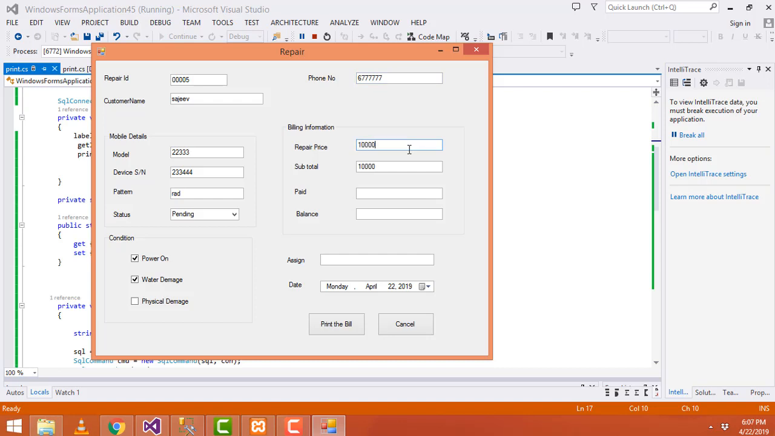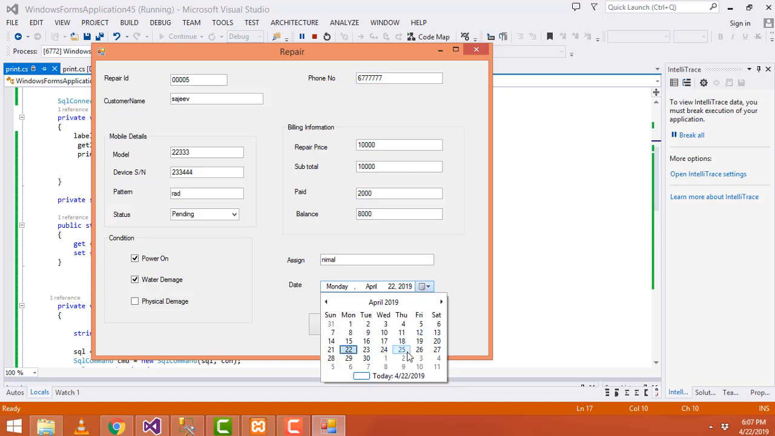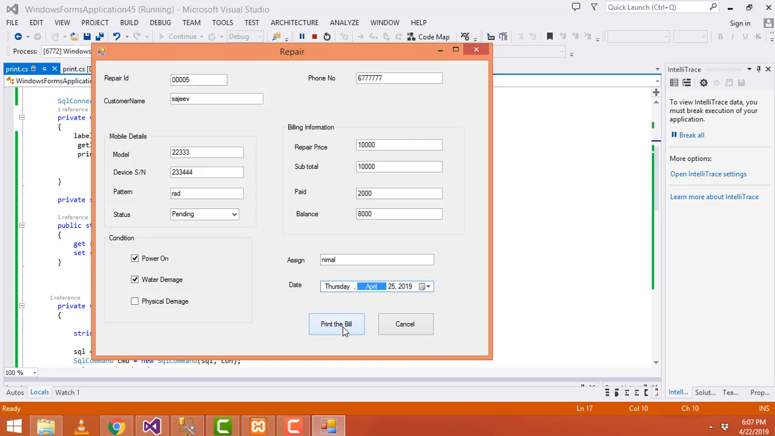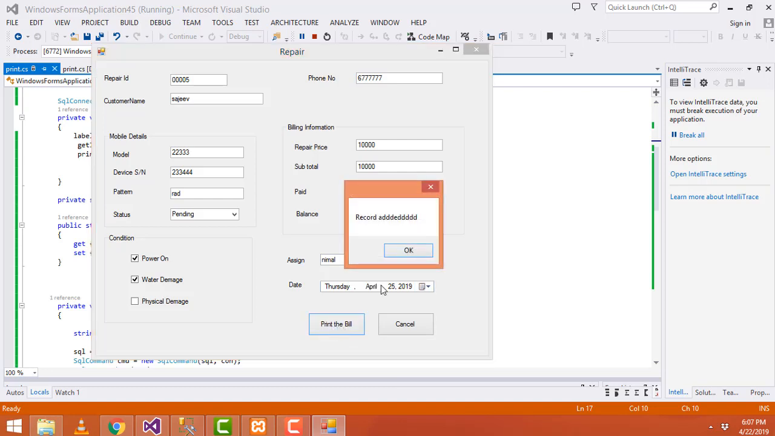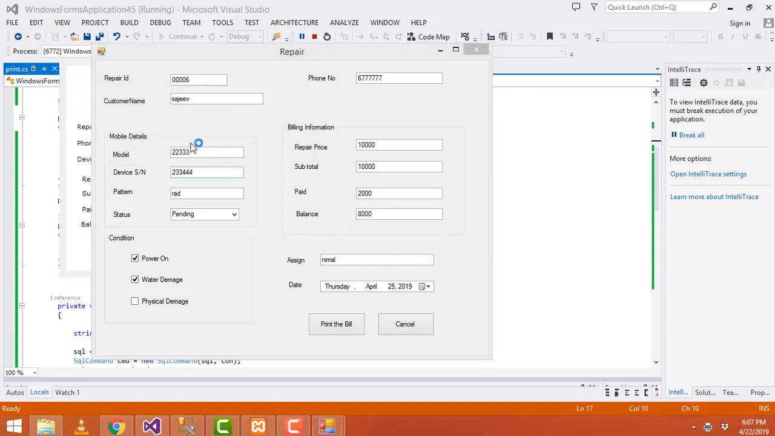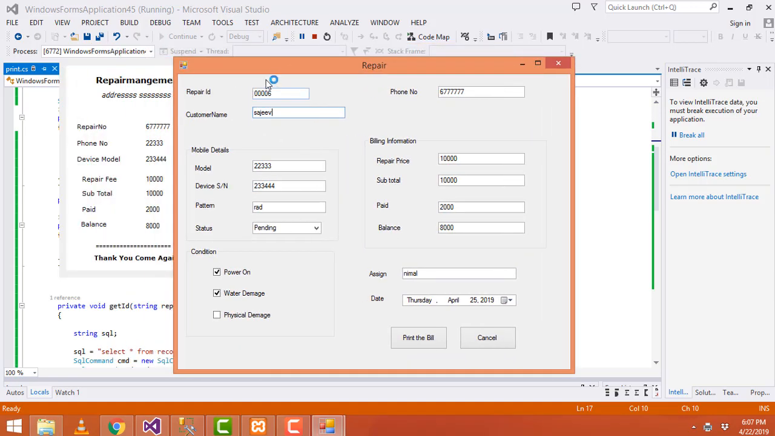10,000, paid 2,000. We have to pay outstanding 8,000. We assign here as Nimal, right. Now delivery date we have to add 3 days. If you click this button, print bill, record, at the same time it's printing the record.